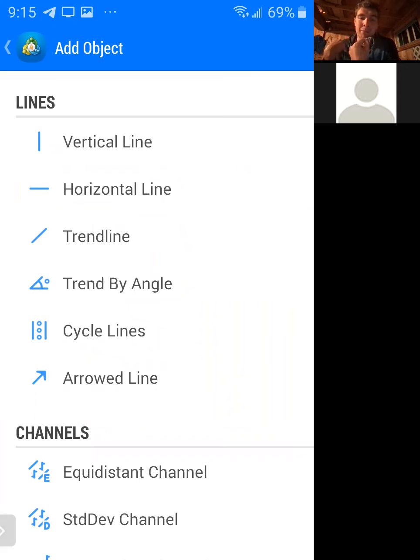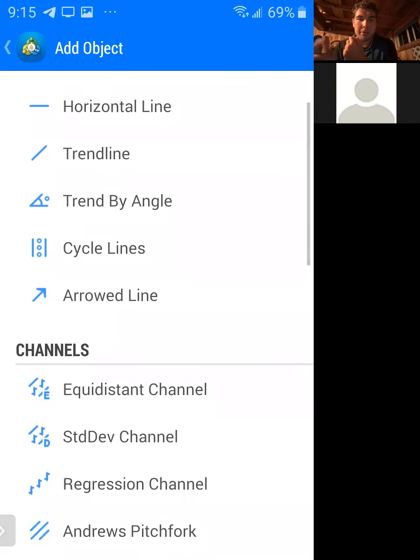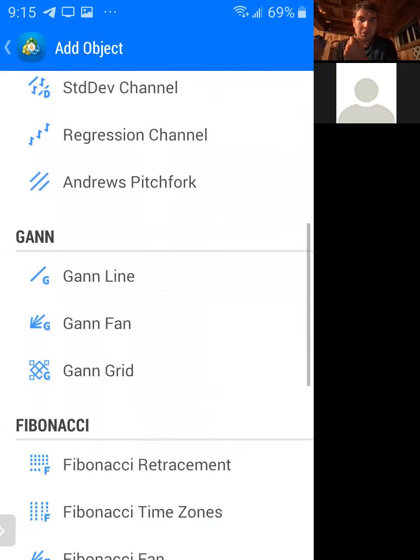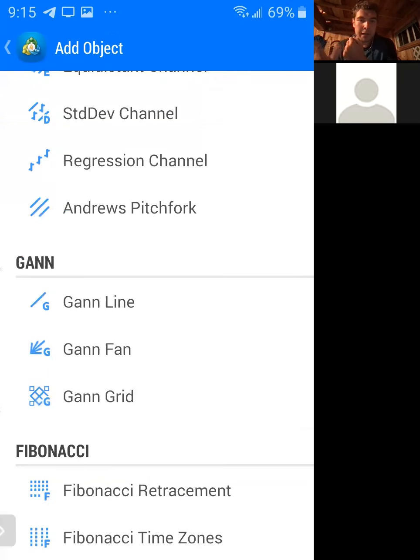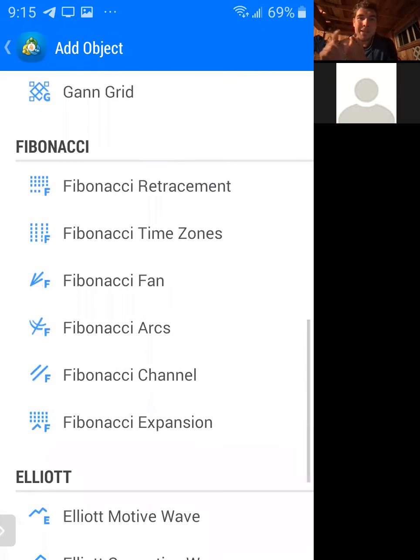I like doing it on my computer. But if you're on the go or you're trying to take a trade on your phone, sometimes it's nice to chart and analyze things on your phone. So this is where you can add vertical lines, horizontal lines, trend lines, whatever, and then different things onto the chart. If you scroll down a little bit, you got channels, you won't need that. Gann, you won't need that. Fibonacci. The only Fibonacci tool you guys will need is Fibonacci retracement.